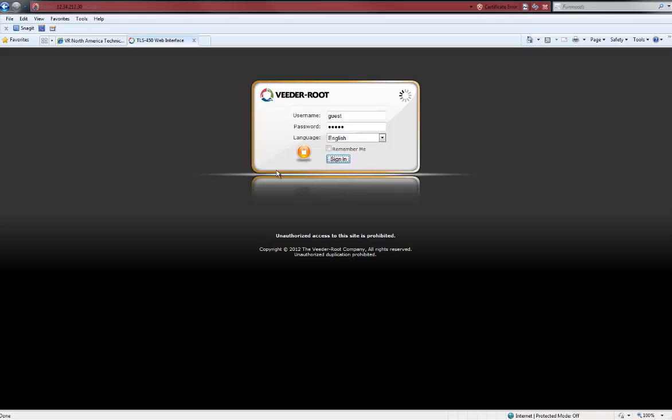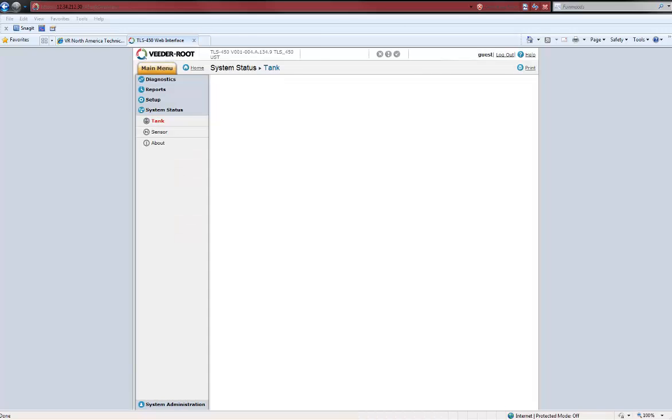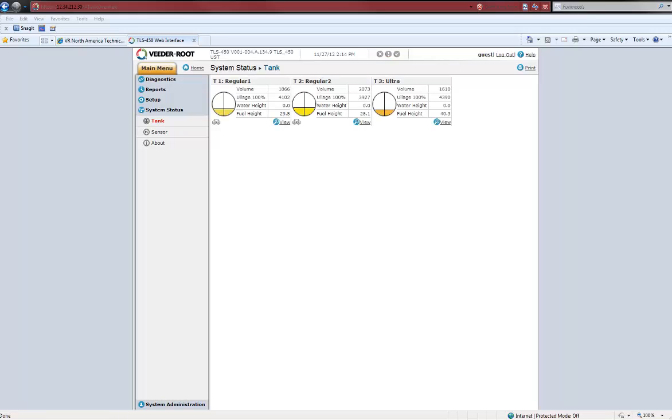Web-Enable allows up to 3 users logged into the console at a time. The 4th user trying to log in will see a message notifying them that the user limit has been met. For this reason, Vita-Root suggests you log out once you are done with your inspection.